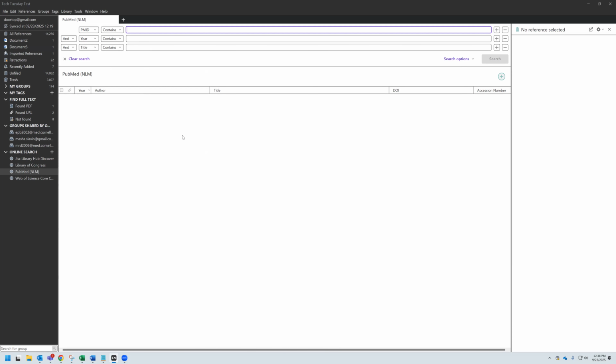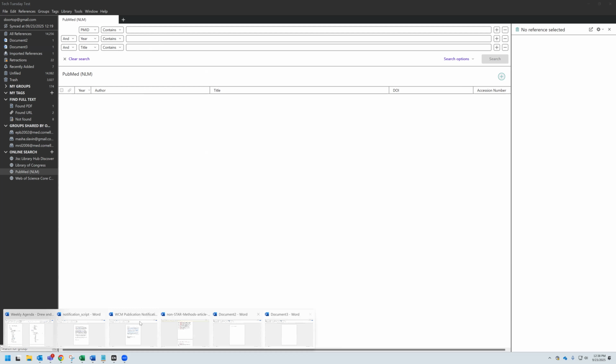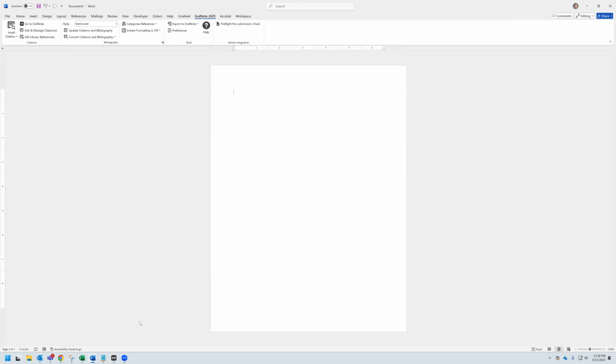Okay, we're going to pop into Word. So here's our Word doc. When you install EndNote, this will automatically get installed in your Word. If not, you can install the plugin from the desktop or from the web version of EndNote, and then that will get you the same kind of functionality here.